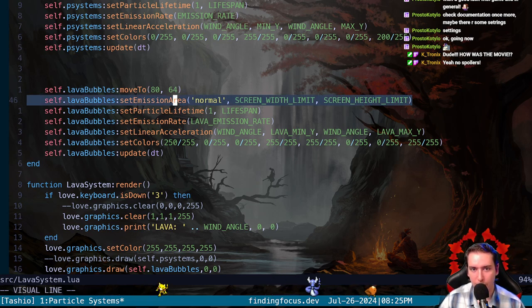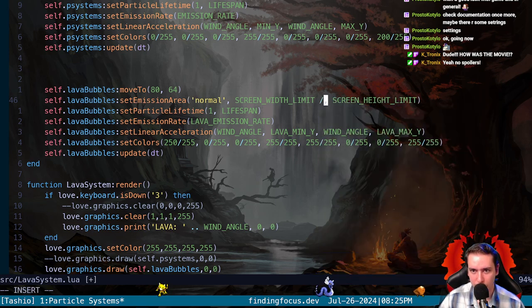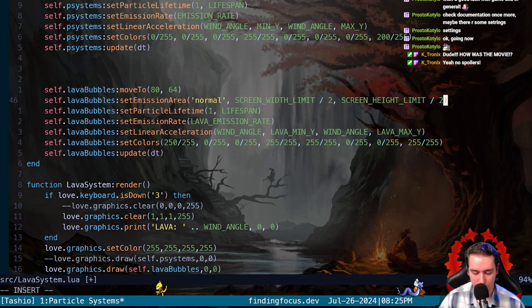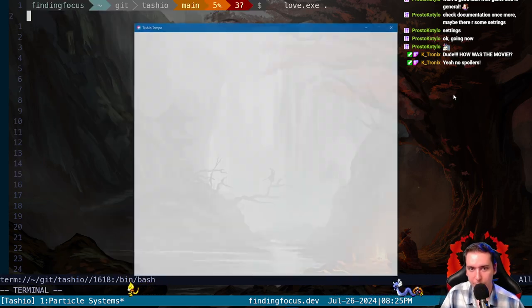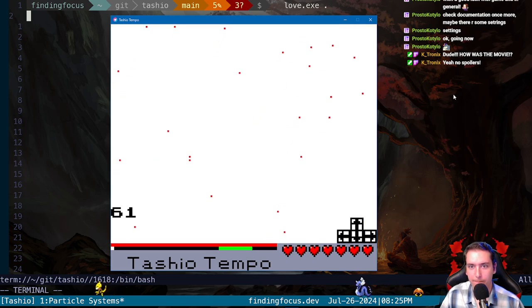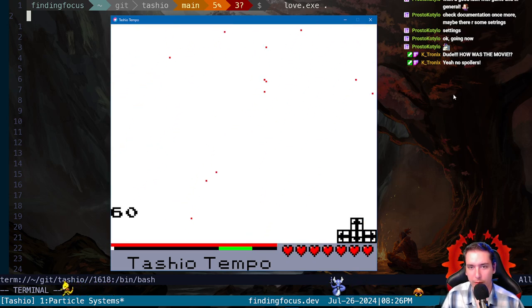That'll be right in the center of our screen. And then a width and a height of the screen height limit divided by 2, I want to say, because if we're starting in the center, we only need to go halfway out from either direction. So I don't know if that's right, but we're going to see. Yes, this is what I want. I want them to spawn randomly all throughout the screen, and they float up.